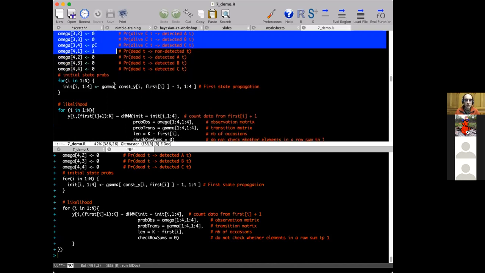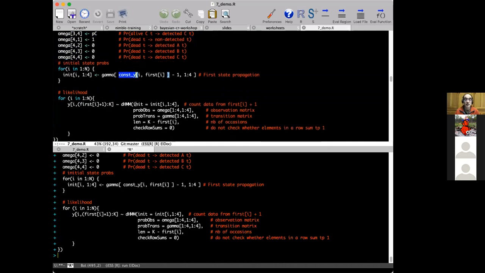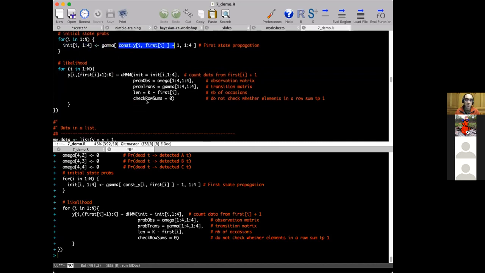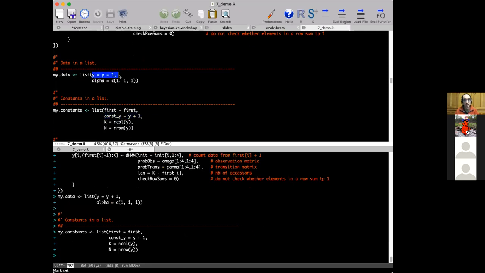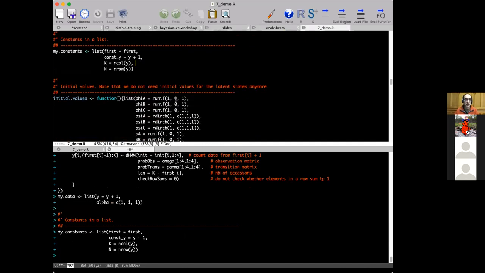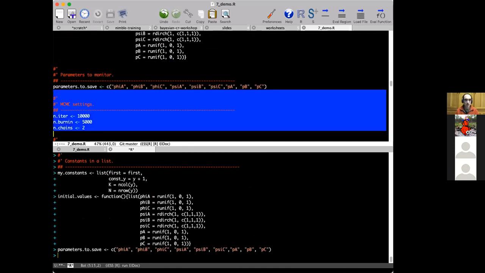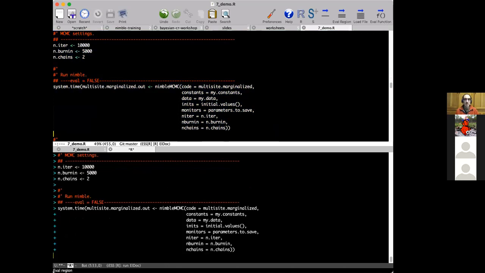Here you can see that I have used this trick of making a copy of Y that is constant Y that helps tell Nimble that the relationship declared here will never change because this value will never change. Okay. So here's my data and my constants with that new const Y I added, just the same way Y is set to Y plus one, the indexing shift that's needed. Go ahead and follow the initial values, the parameters we want, the iterations. And now we'll just run it with Nimble MCMC and we'll see that run. So I think I will stop there while we just let this run.